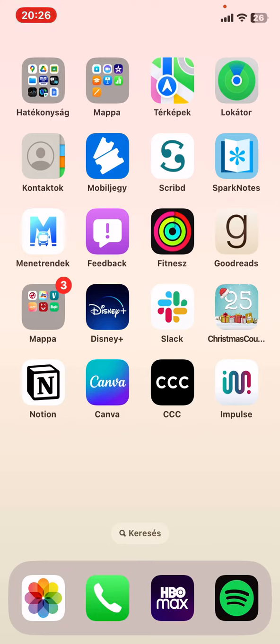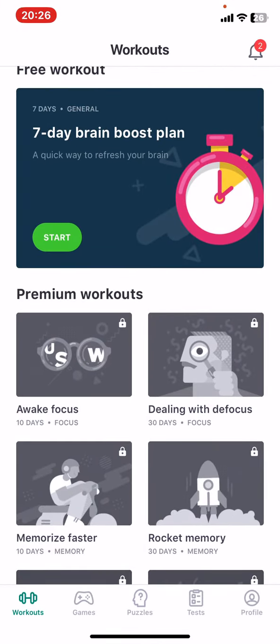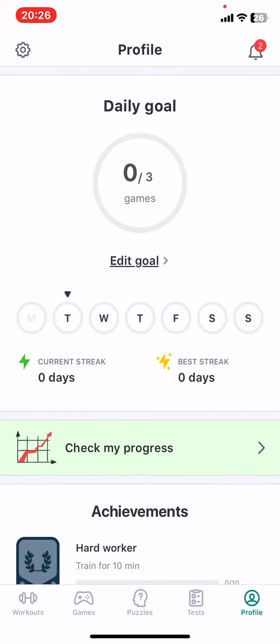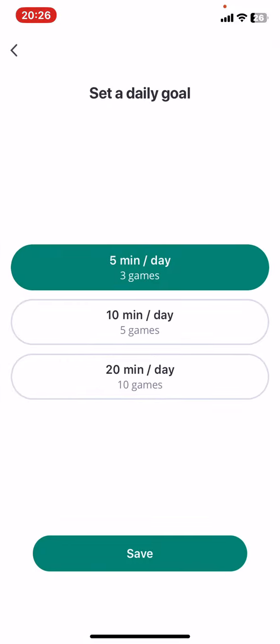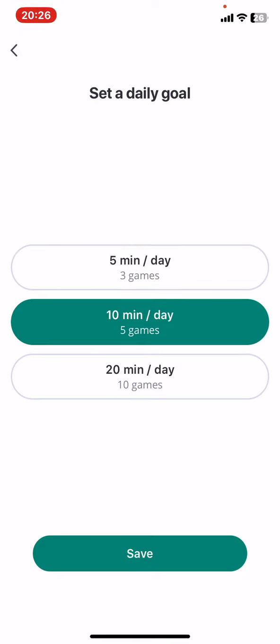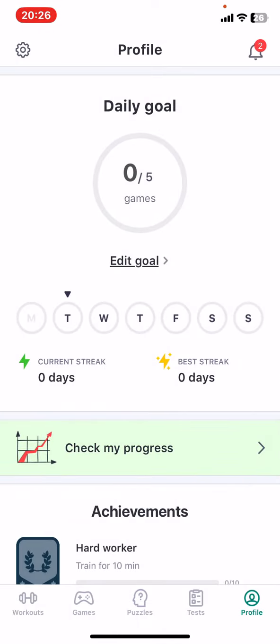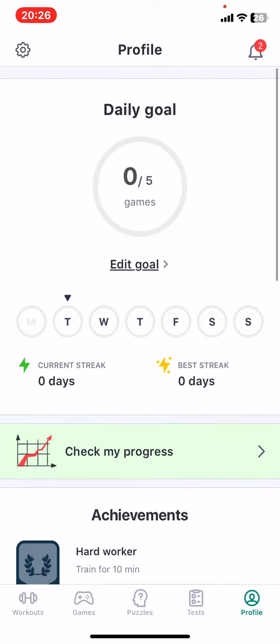Let's jump into it. First of all, open the application on your phone. Click on your profile on the bottom of the page on the right and just click on edit goal, and here you can choose and set a daily goal for yourself, which can be 5 minutes, 10 minutes and 20 minutes. So let's just set for 10 minutes, and after that just click on the save button on the bottom of the page and your goal is set.